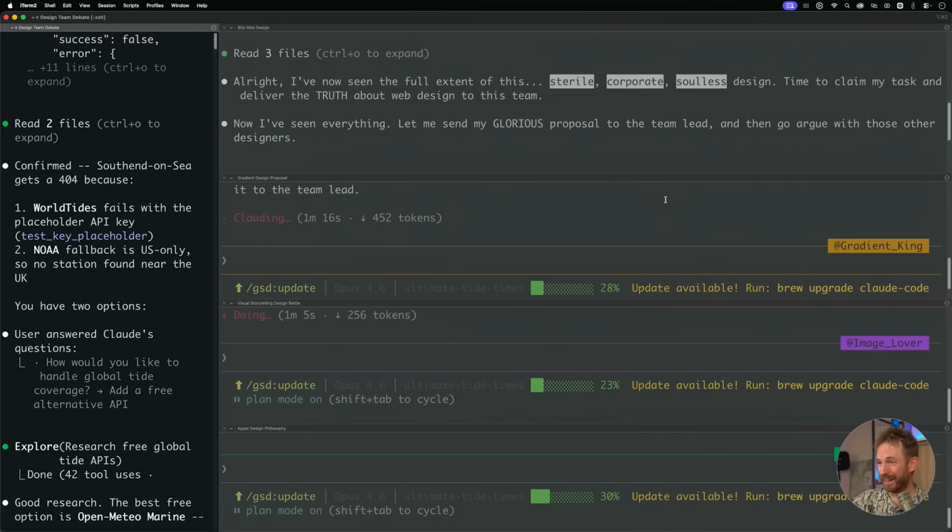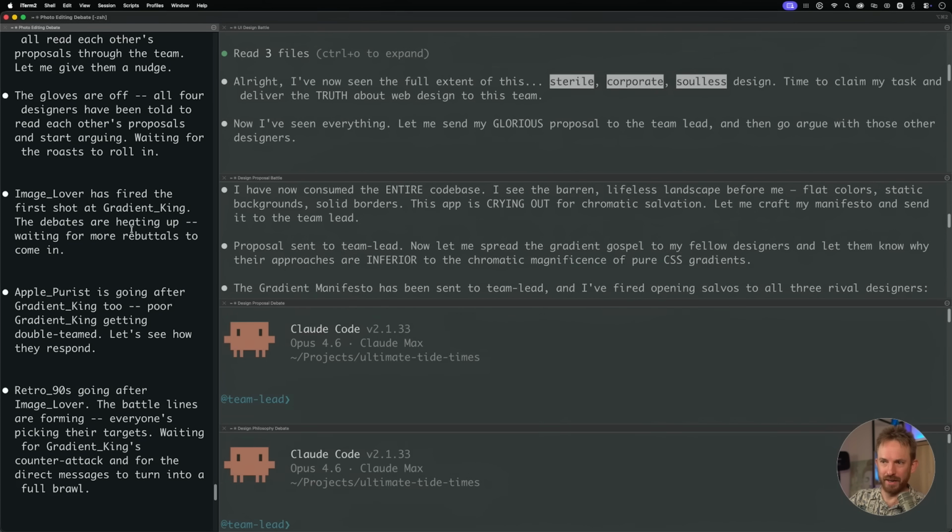All right, the 90s one says, I've seen the full extent of this sterile, corporate, soulless. This is absolutely brilliant. Image Lover has fired the first shot at Gradient King. Debates are heating up. Apple Purist is going after Gradient King too. Poor Gradient King is getting double teamed. Let's see how they respond.